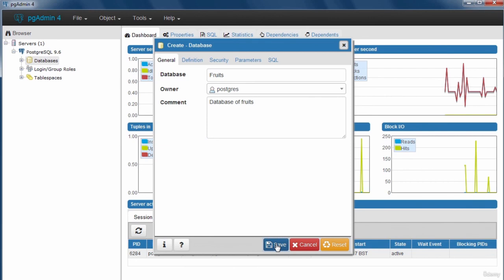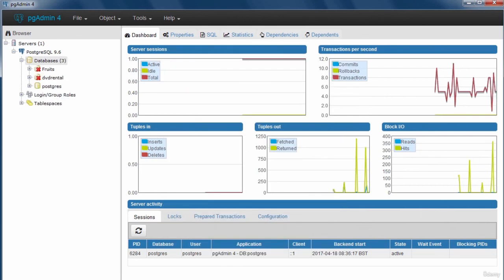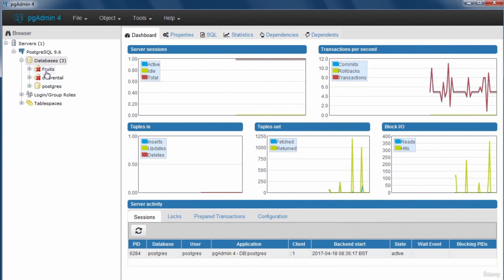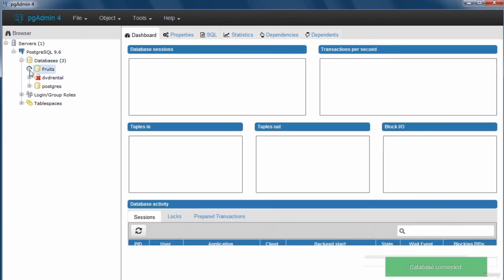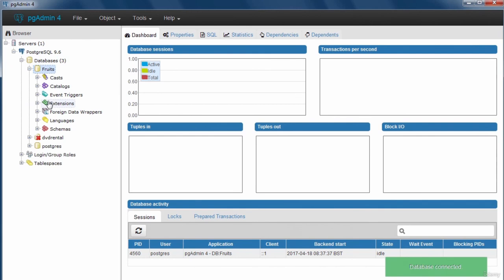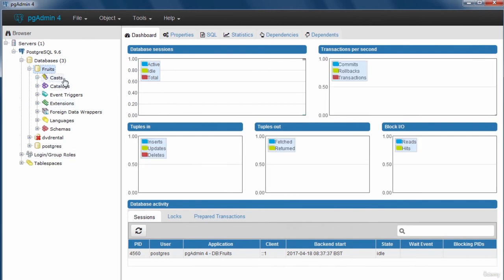Give it a few minutes. So the database has been created. That's the database here. When you create a database, it jumps to the top. So that's the database we've just created. So click on the plus sign to expand it so you can see more about the database. So these are all the objects that come with the database.